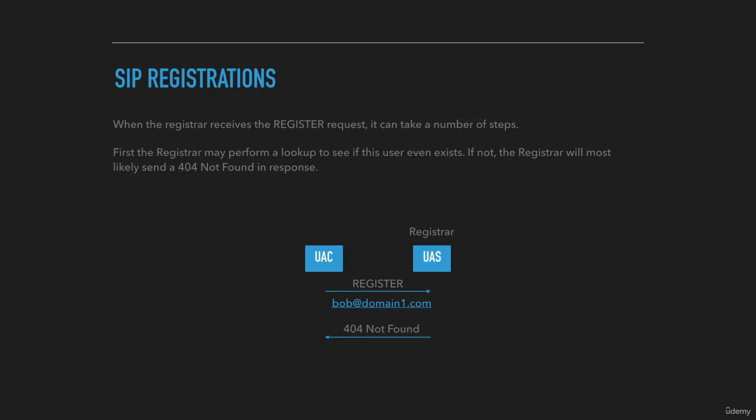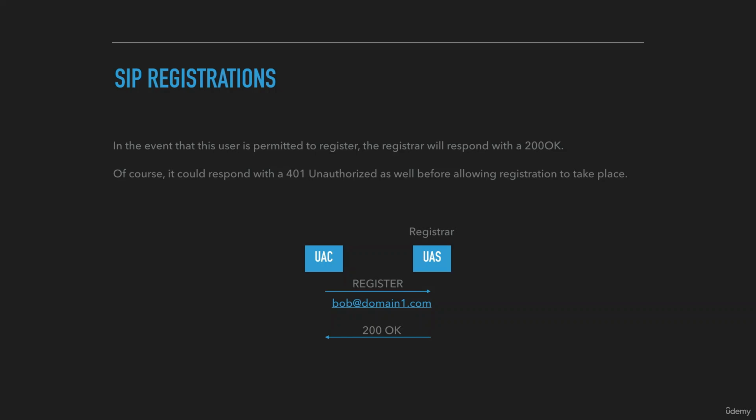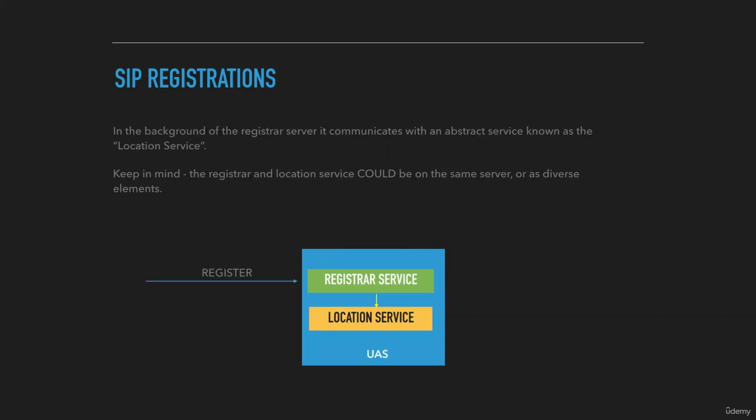If not, the registrar will most likely send a 404 not found in response. It's also possible that the registrar is configured to not accept requests from this specific user or UAC. In this case, it's likely that the registrar will send a 403 response. In the event that the user is permitted, the registrar will respond with a 200 OK. Of course, it could respond with a 401 unauthorized as well before allowing registration to take place, and really it should do that just for added security.